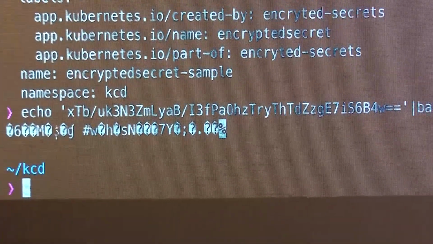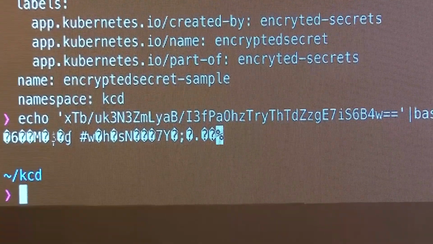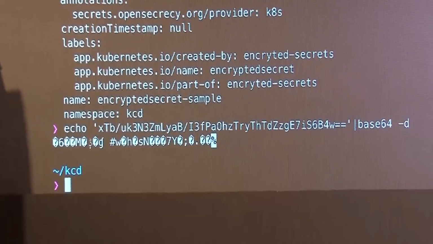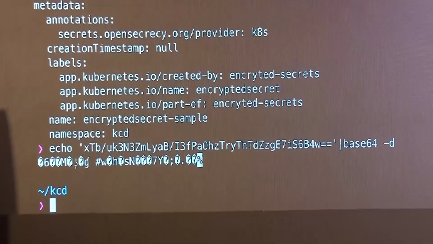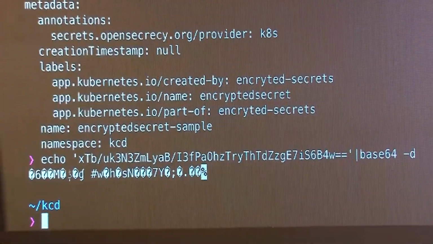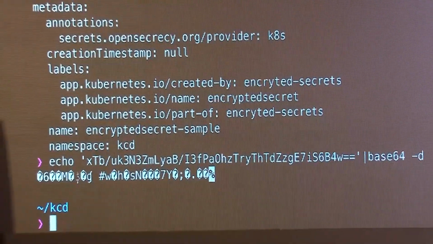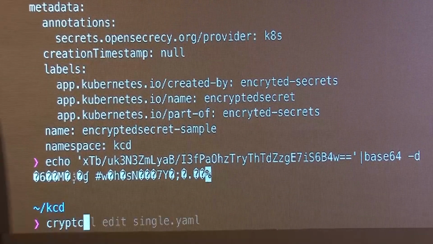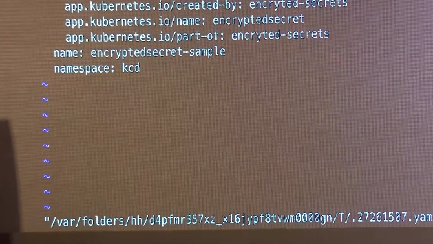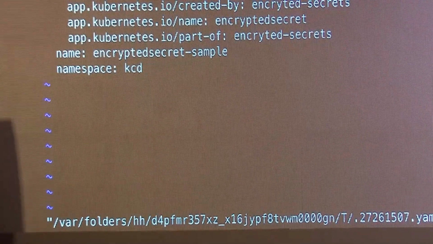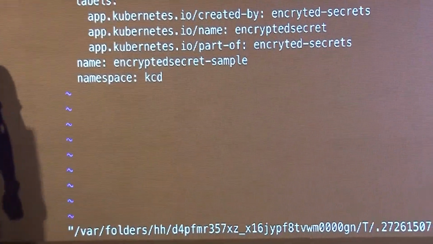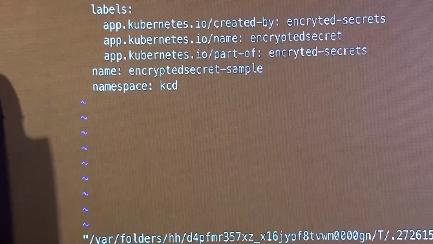Cool. So this is the encrypted string, right? Pretty much unreadable. But since we need to store this in YAMLs and we don't want any validation errors and things like that, your encrypted string is again converted to a base64 value, and that is being stored. Now let's say I need to add another secret, right? So cryptctl edit single.yml. See, now it again opened a DecryptedSecret, and whatever secret you had which was encrypted before is now decrypted and rendered in your text editor.